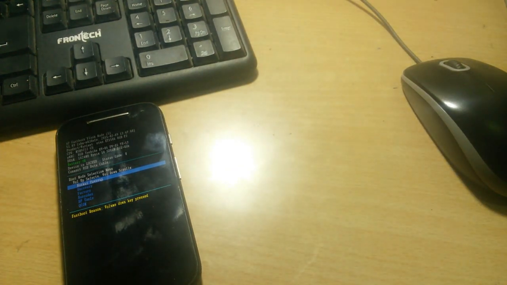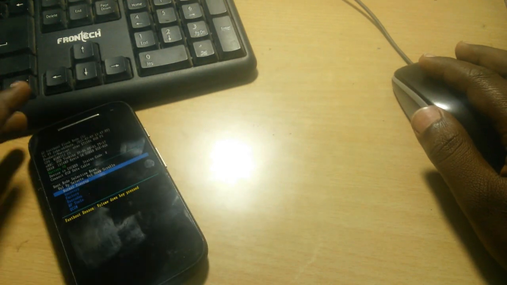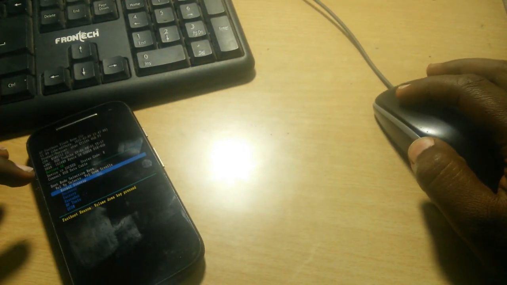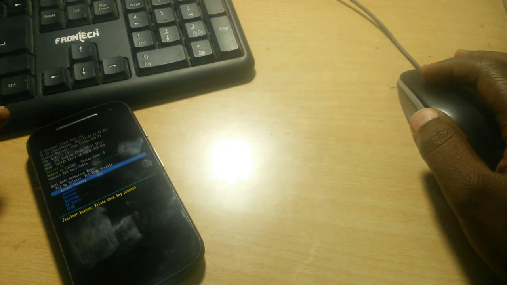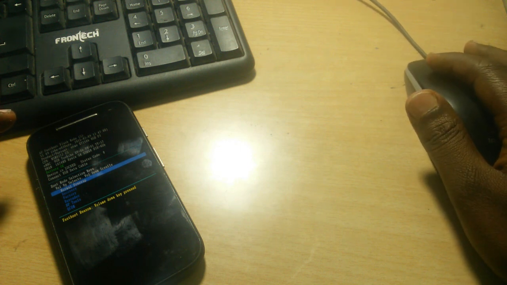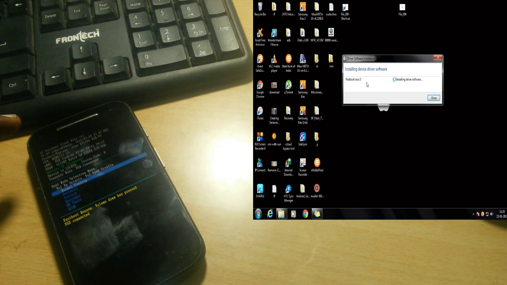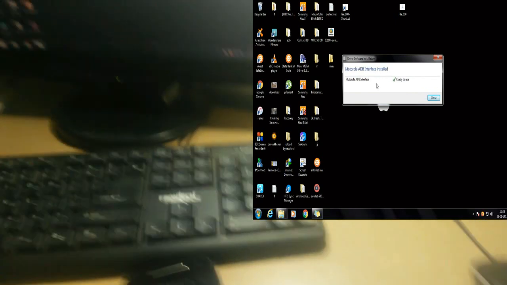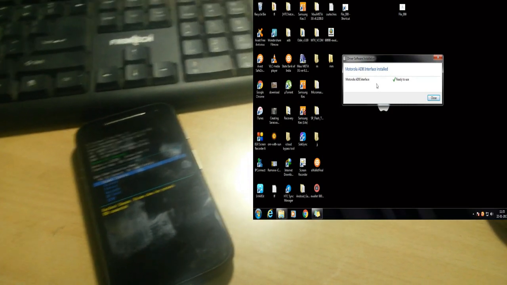So this is the cable. Let me connect it to the computer first. Let's simply plug it into the computer. Download the Motorola Device Manager and simply install it on your computer, and download the ADB and fastboot drivers. They both are in a zip file, so extract it and work through it. Now the phone is connected, so it's showing here.